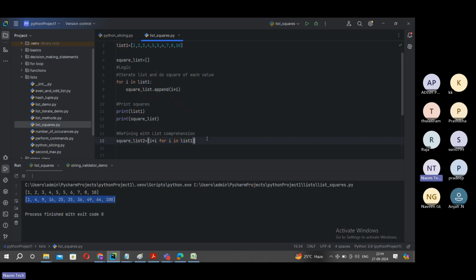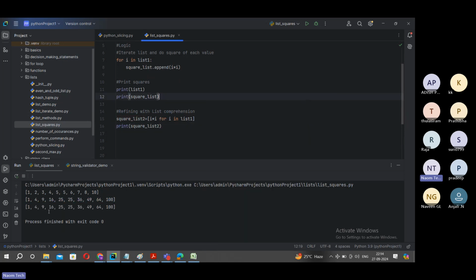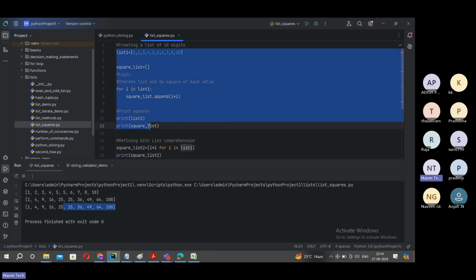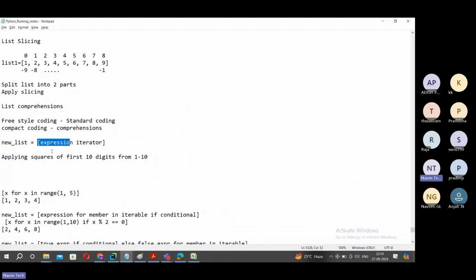That's all, friends. So now print it. Maybe if you are in doubt, we can say squares list 2. Now right click and run this. You can see the same output for this list comprehension too. Got it, right? Whatever we are achieving with all these lines of code, we are achieving the same thing with just one line of code. And you can see that is the difference here.